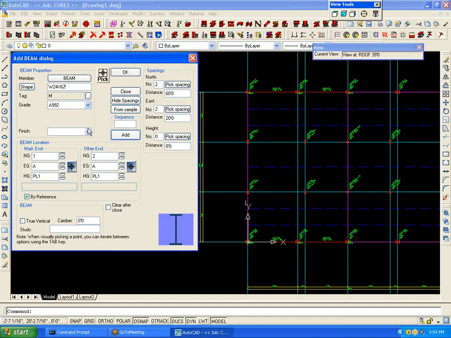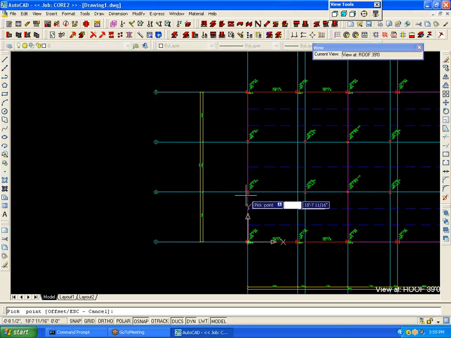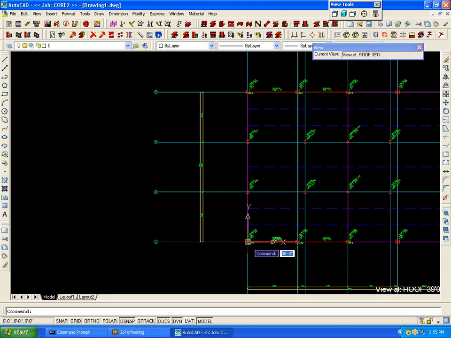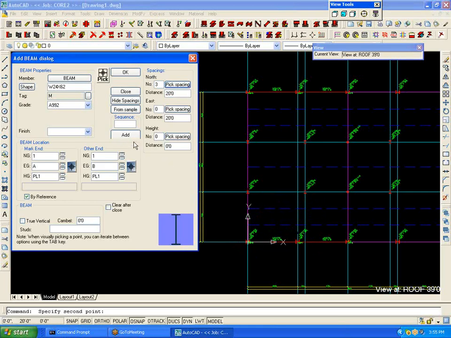And let's make a moment all the way across, and we'll go from 1A to 1B, and we'll say nothing in the east, and we'll say 3 of them at 20 feet this way.